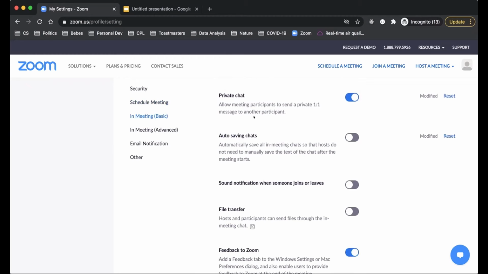Private chat is something you can set globally. We usually leave it on. It's actually possible to turn it off within a Zoom meeting, so you don't have to do that here.